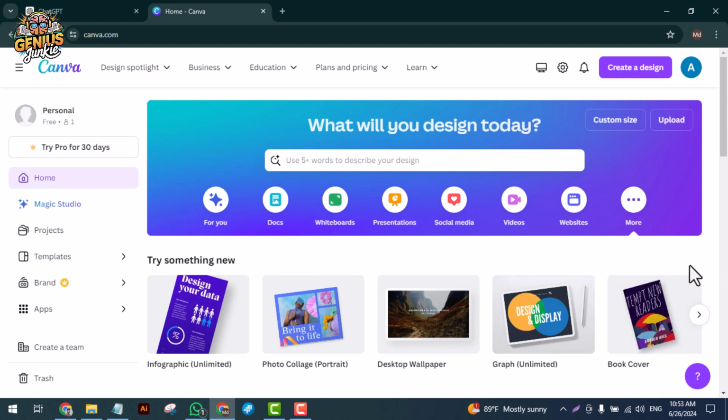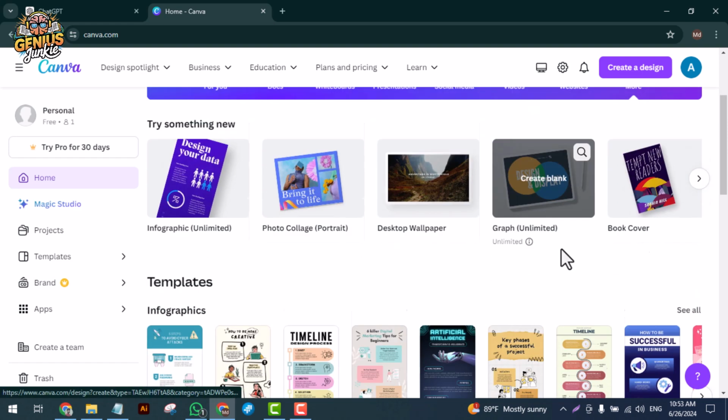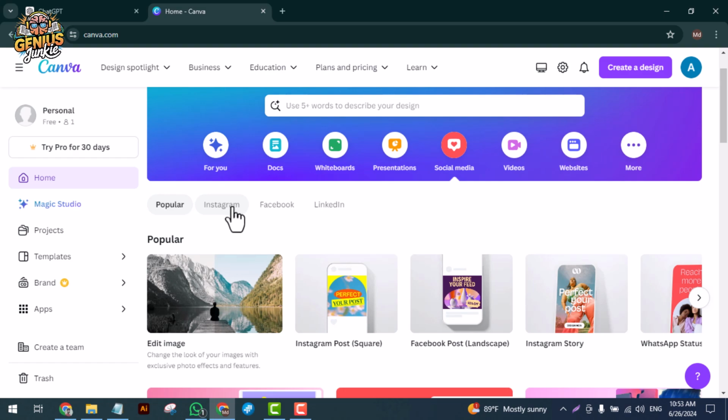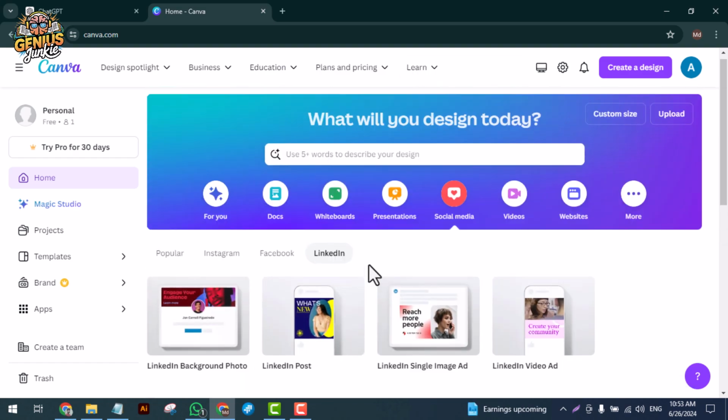Today, we're diving into Canva, the ultimate design tool for creating stunning visuals quickly and easily. Let's start with the Canva dashboard. When you first log in, you'll see a variety of templates for social media posts, presentations, and more.